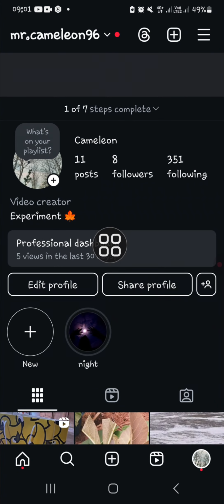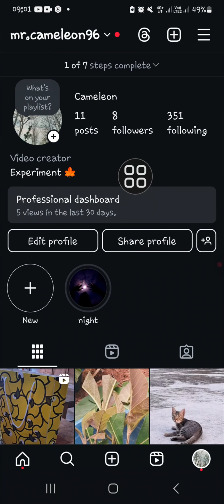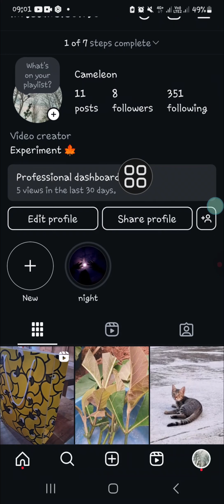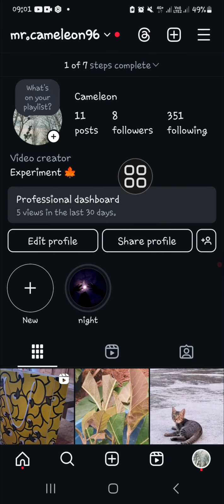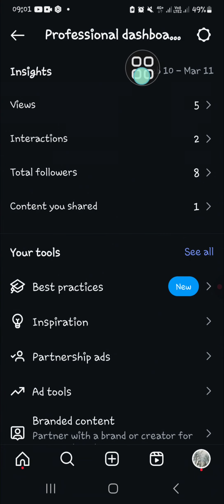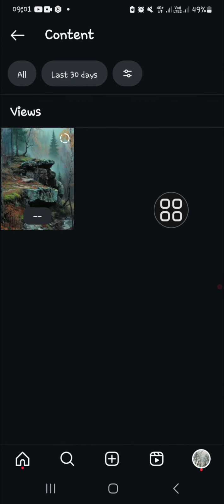After we have switched to a professional account, we will get a professional dashboard on our Instagram profile. We can click on this professional dashboard to get our achievements on Instagram. Tap on that. And here you will be able to get information about the views you got on Instagram, interaction, total followers you got, and also content you shared.